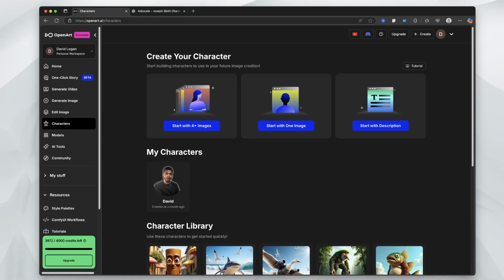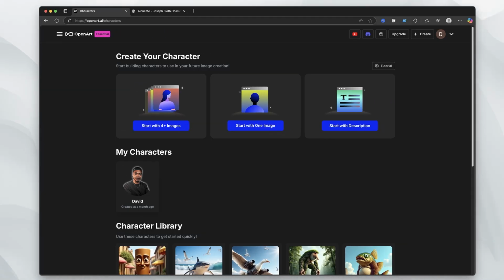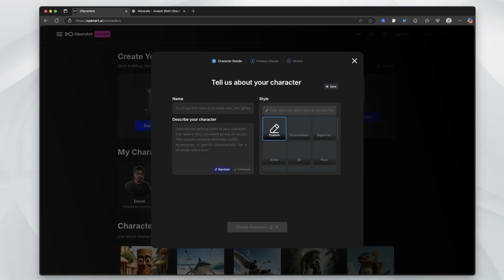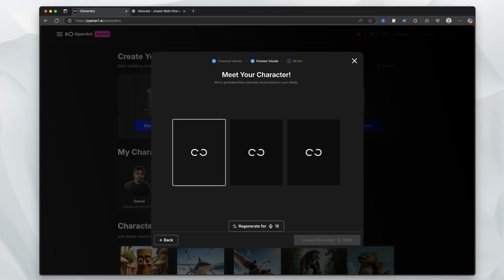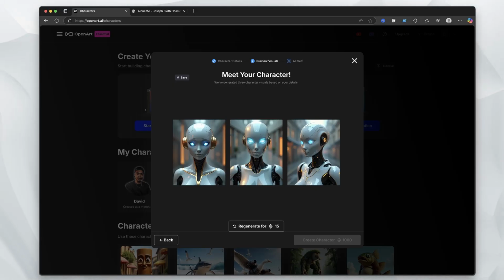Inside of OpenArt, we have these three options right here: you can start with a bunch of images, hundreds, or you can start with just one image, or you can start with a description. When you start with the description, you can even randomize it and give it a name, Jones. Whenever you reference Jones, you can pick your actual style over here. If you wanted to do a 3D one, you can do that. Let's create a preview of Jones, a sleek robot with glowing blue eyes, a smooth metallic silver surface, and faint golden accents. These are the previews that it gives you.